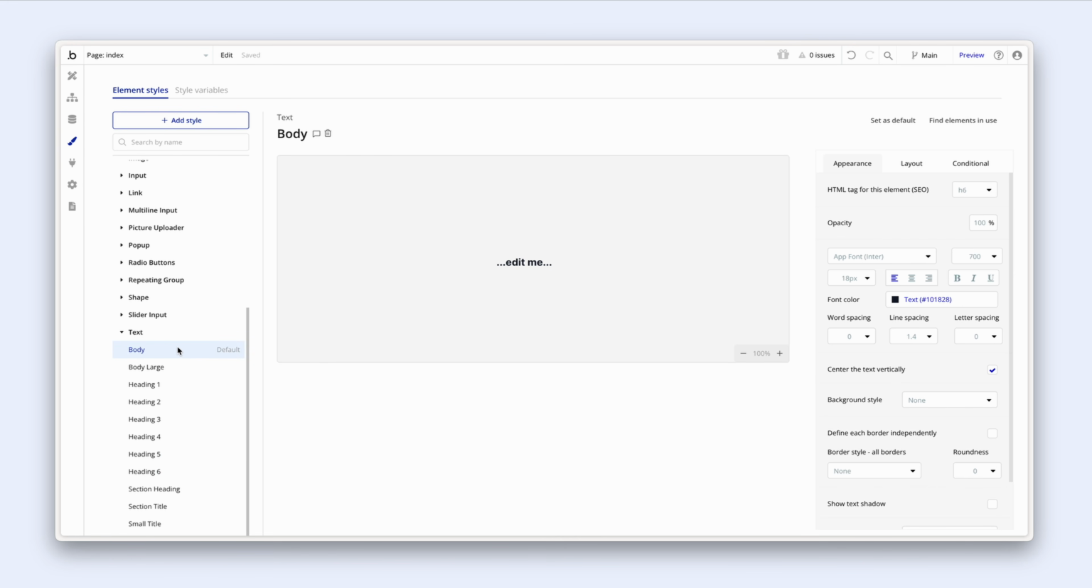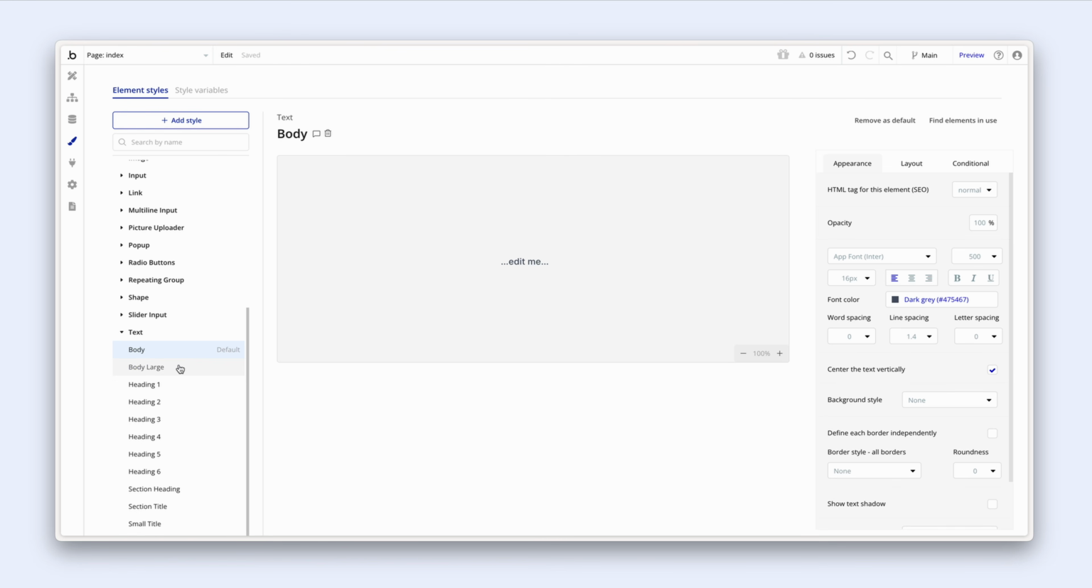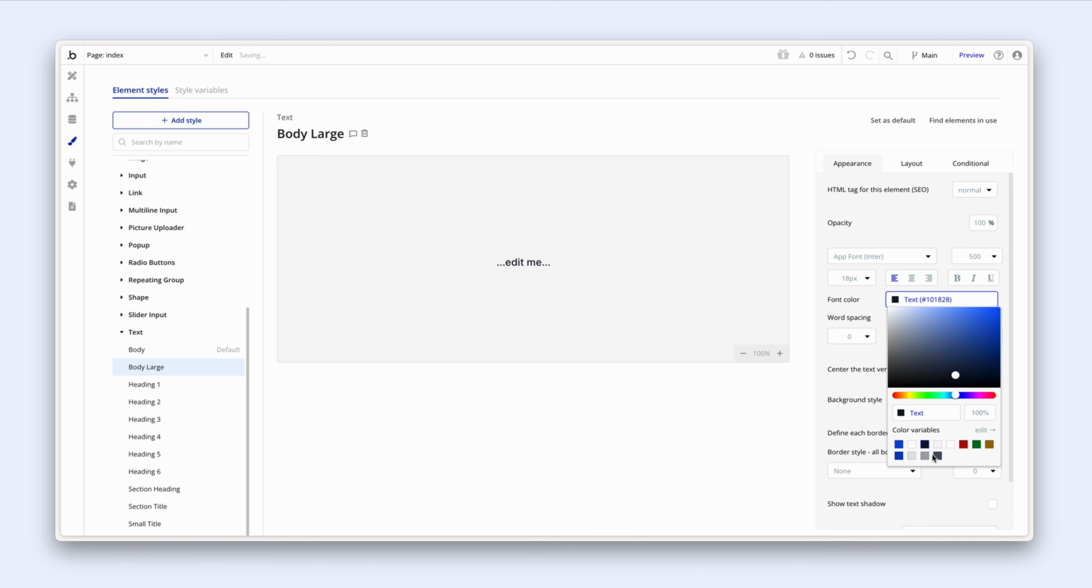Let's go to body, which is the default. Going to make that 16 pixels. Medium, and then we're going to use our dark gray. Our body large. That will be 18 pixels. Medium, dark gray. And folks, we just need one more here.